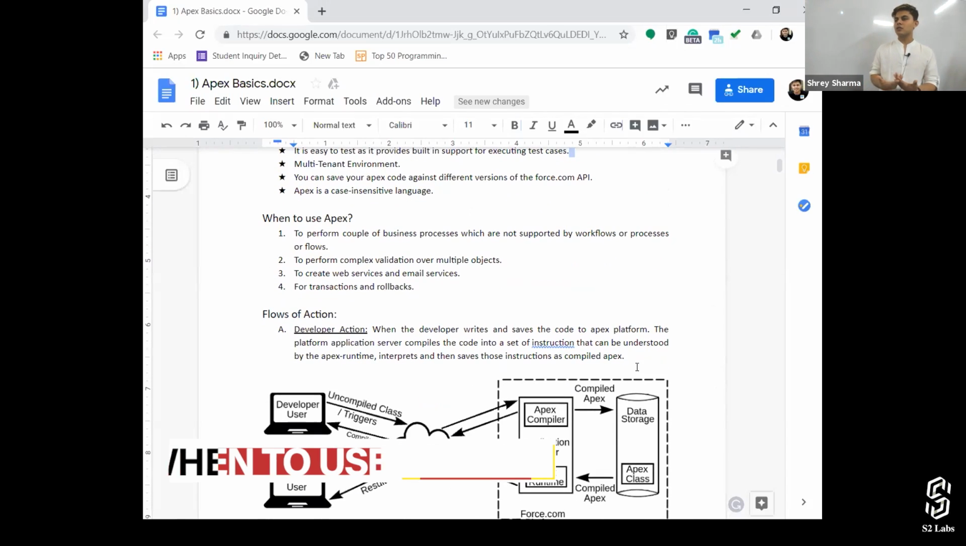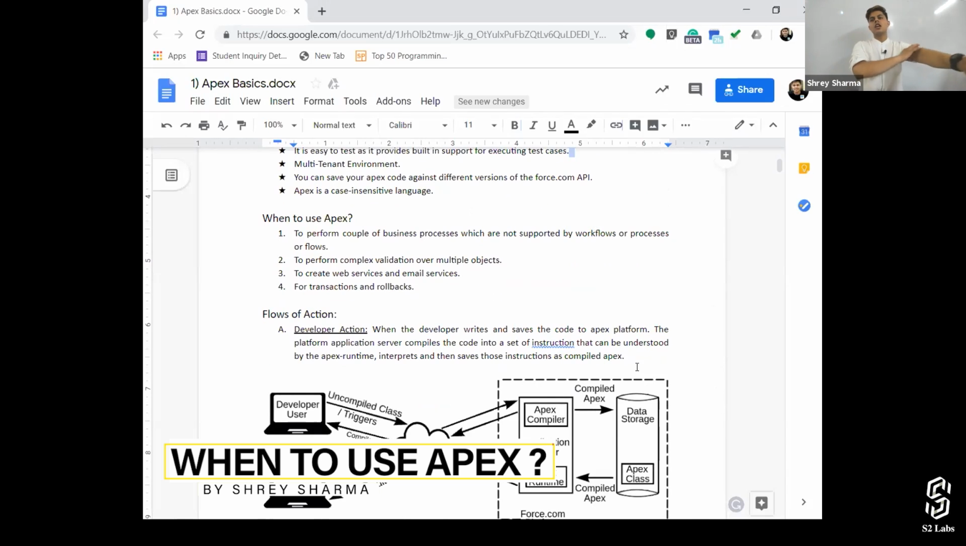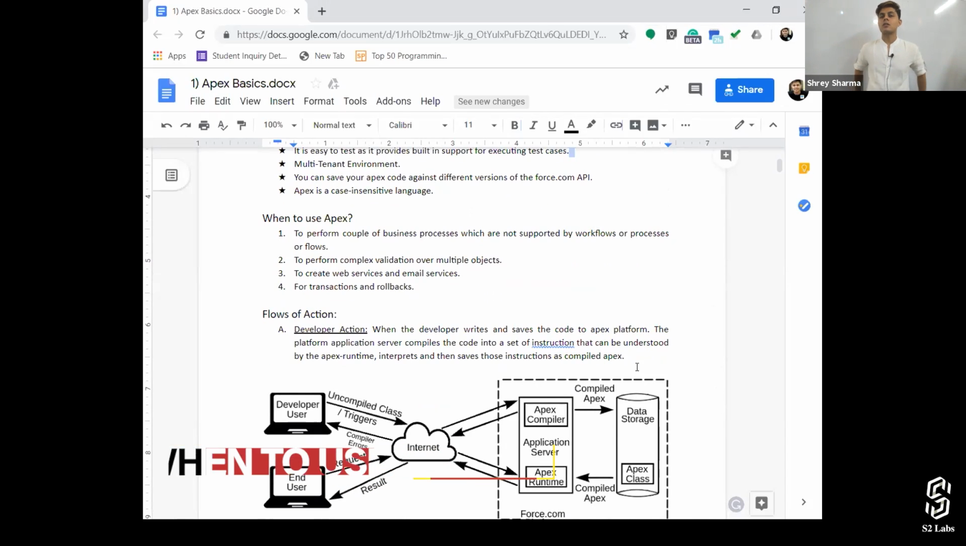Let's talk about when to use Apex. So the first thing that is written over here is to perform a couple of business processes which are not supported by workflows or process builders. As I explained to you yesterday, we can do some automation with the help of Apex triggers. But when to do that? When we are not able to do that thing with the help of workflows and process builders and approval process, right? So if we are not able to do something with that, we can use Apex classes or Apex program.